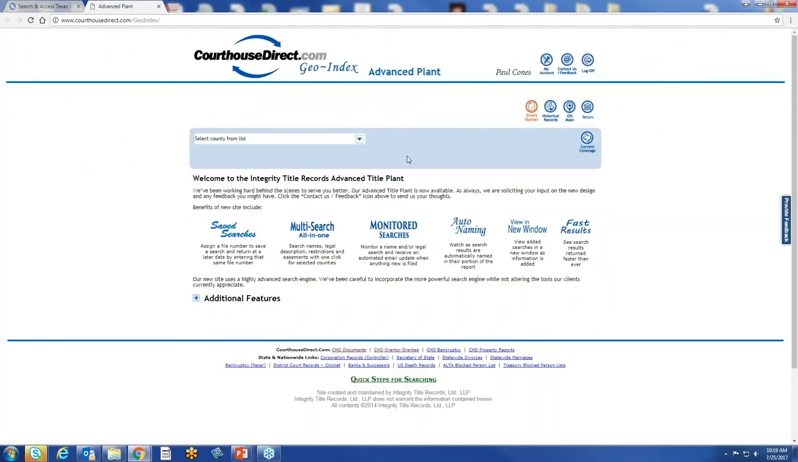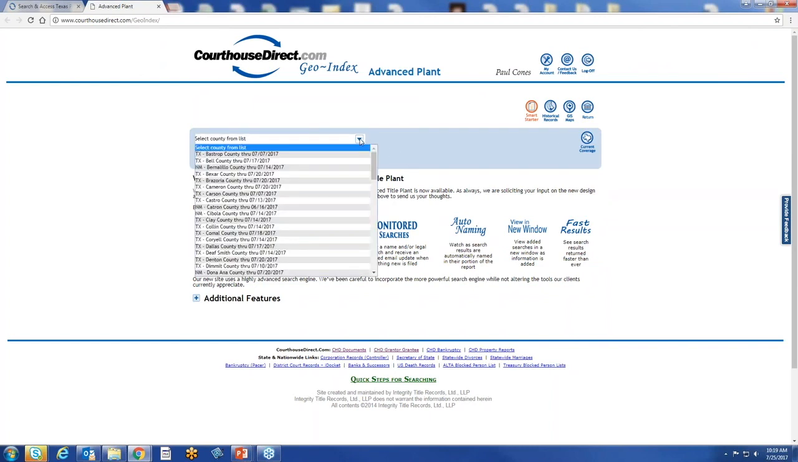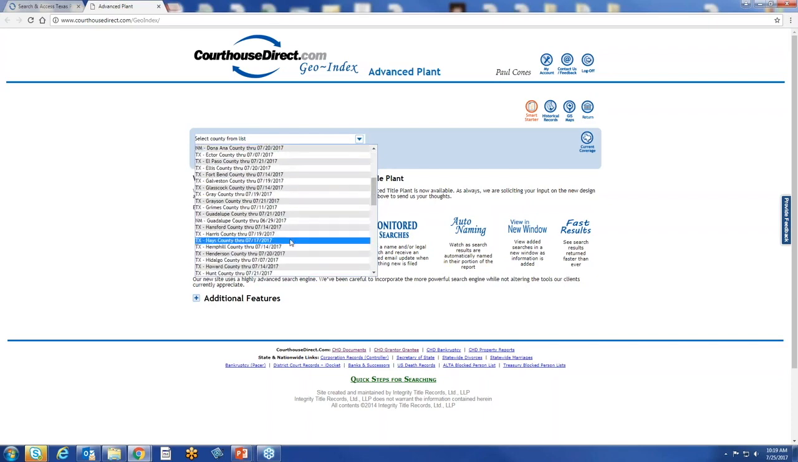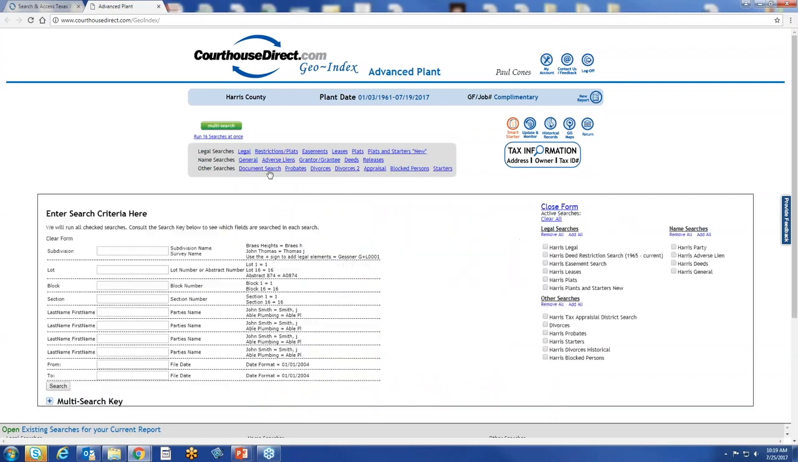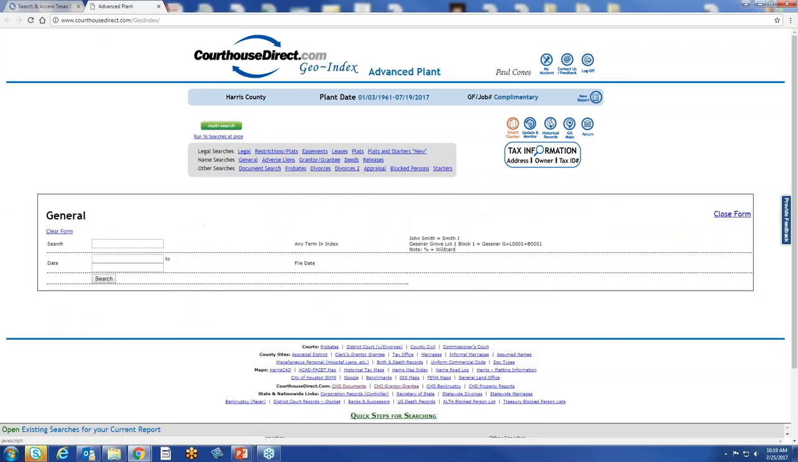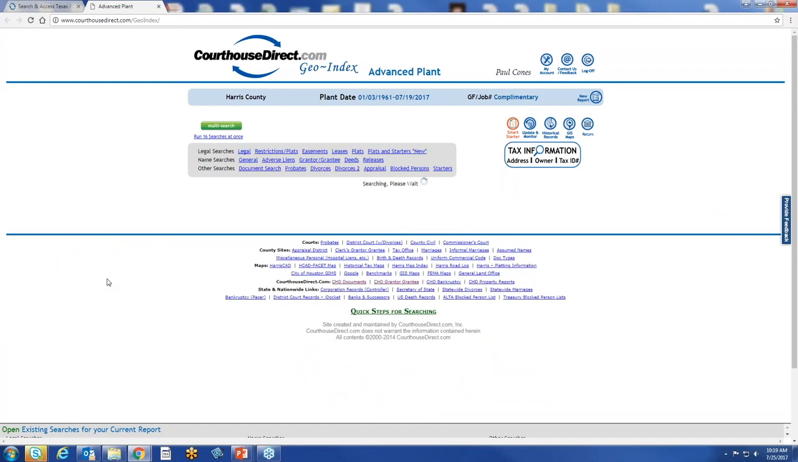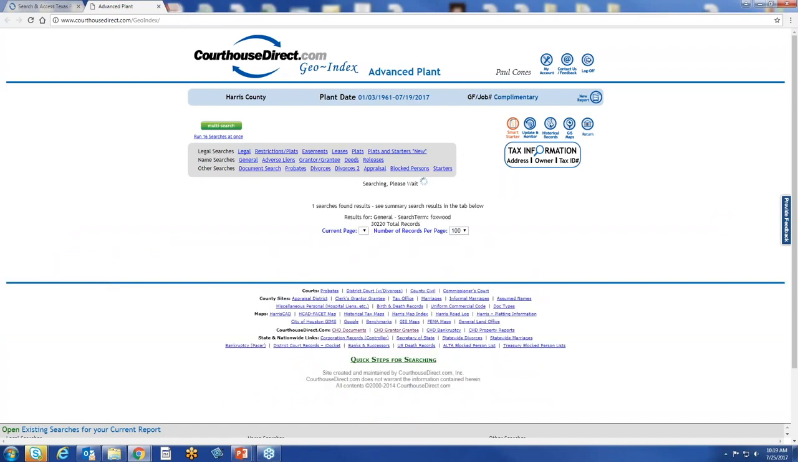And so when I go in there, I can just pick the county that I want to do my work in. In this case, I want to go into Harris County. So let's go there, and then I'm going to search without a GF number. And I'm going to search, again, the general index. So I'm looking at every column of information here, and what do I know? I know it's called Foxwood subdivision. So I'm just putting in Foxwood. So I go find everything with Foxwood, 30,220 results.